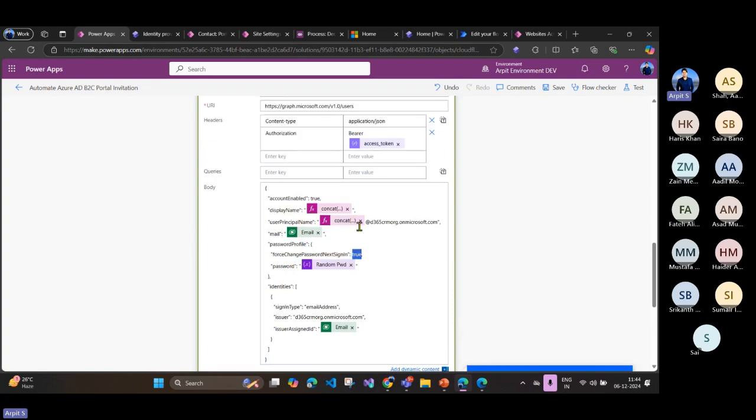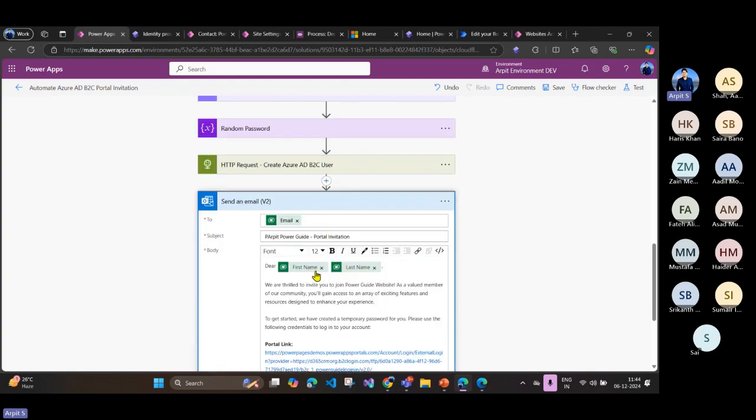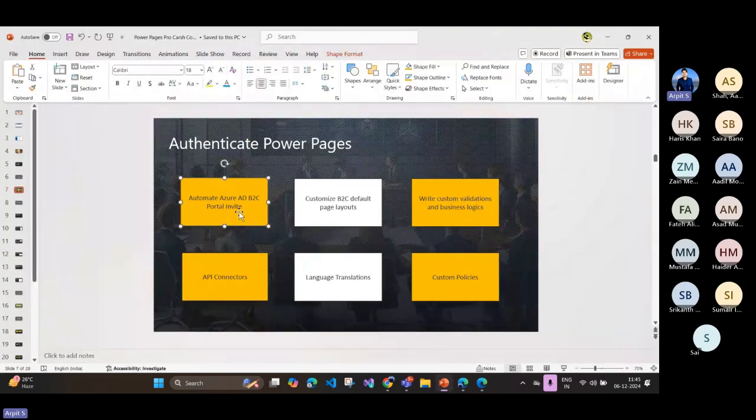So this will create a user in the B2C directory, and here I'm simply sending an email with the portal link, the username, and the temporary password that I have created. Once the user logs in with the temporary username and password, they will be redirected to the page where they need to change the password. All right, so this is the first thing you can do: the automation of Azure AD B2C.